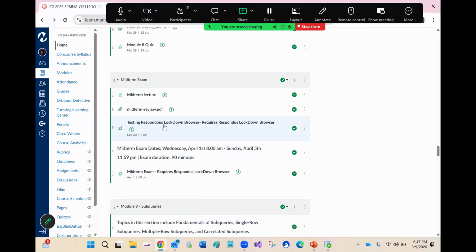All right. There is a testing Respondus Lockdown Browser assignment during that week where basically there's 3 questions that you have to answer. And yes, it doesn't really matter. Well, I do want you to get the questions right, but don't worry if you miss one, you'll get the 3 points. I'm not really concerned about that.